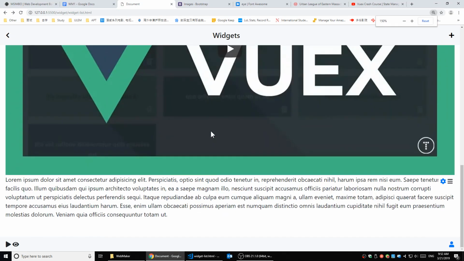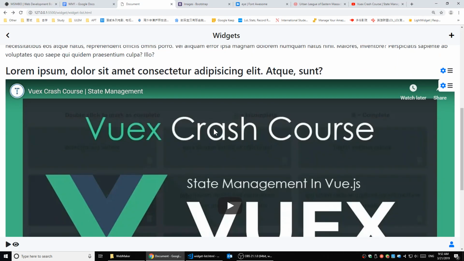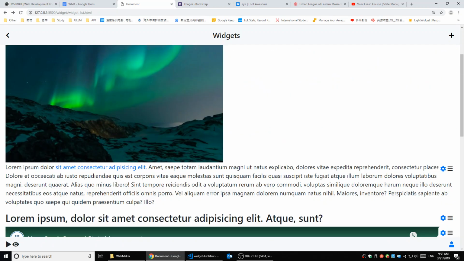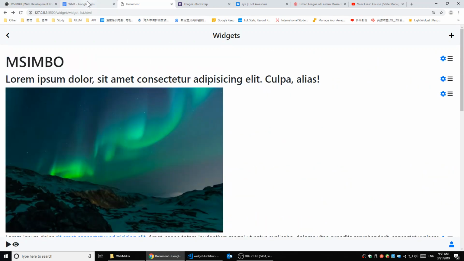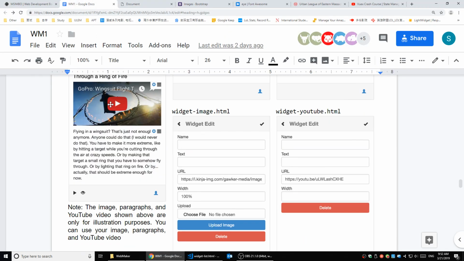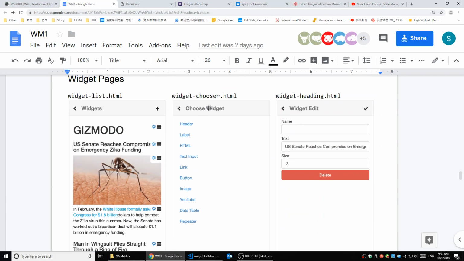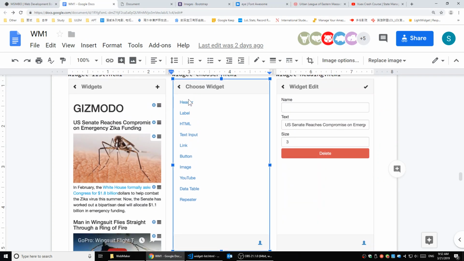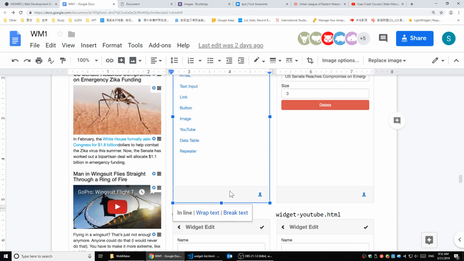And that is for the widget list. That's it for the widget list. Actually, we're going to stop right here. That's going to be enough. The widget chooser is very easy. It's just a navbar, the list and the footer. That's it.